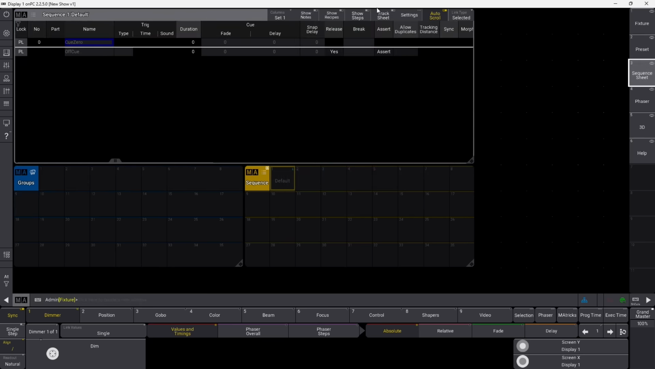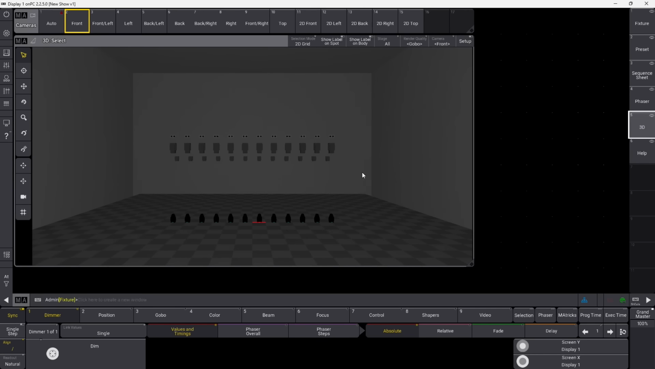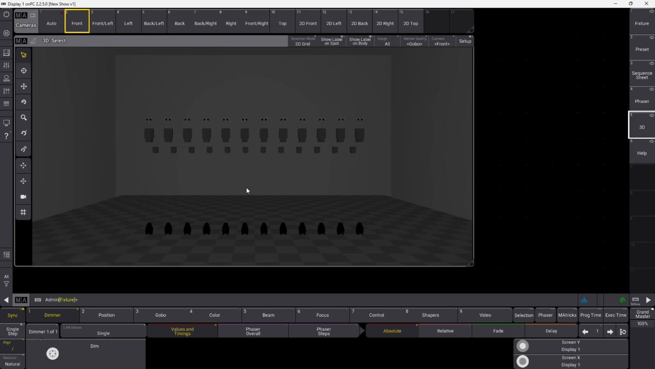We can go into our sequence sheet if we had anything going on here. And we can go into phasers. We're not using phasers right now. And we can also go into 3D. And you can see everything we created inside the patch is now part of our 3D window.